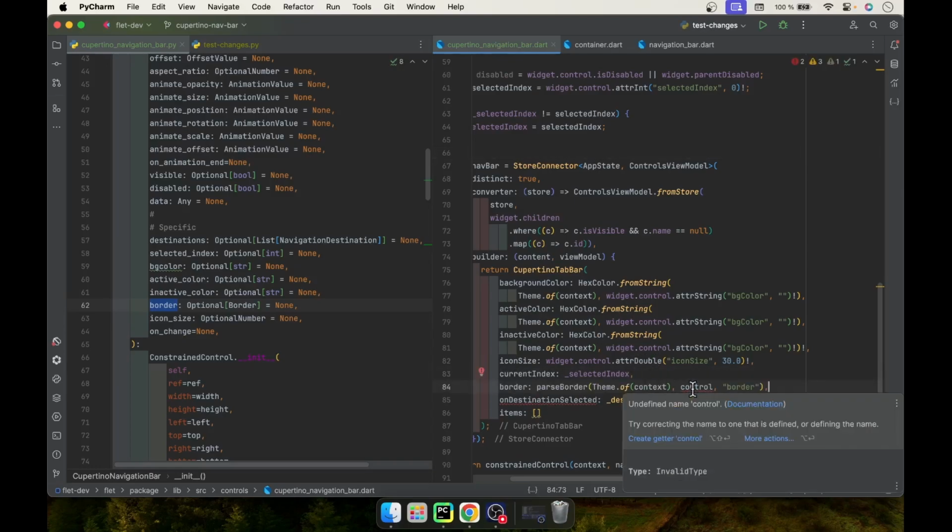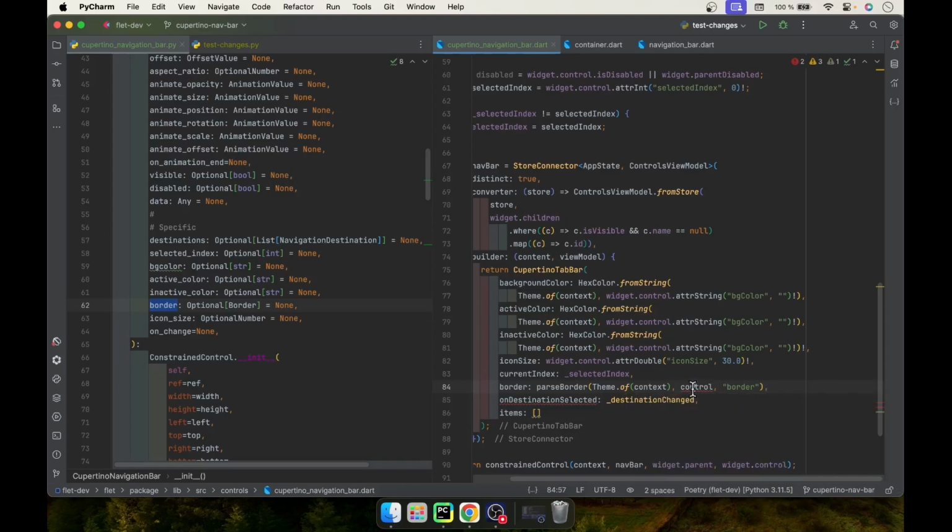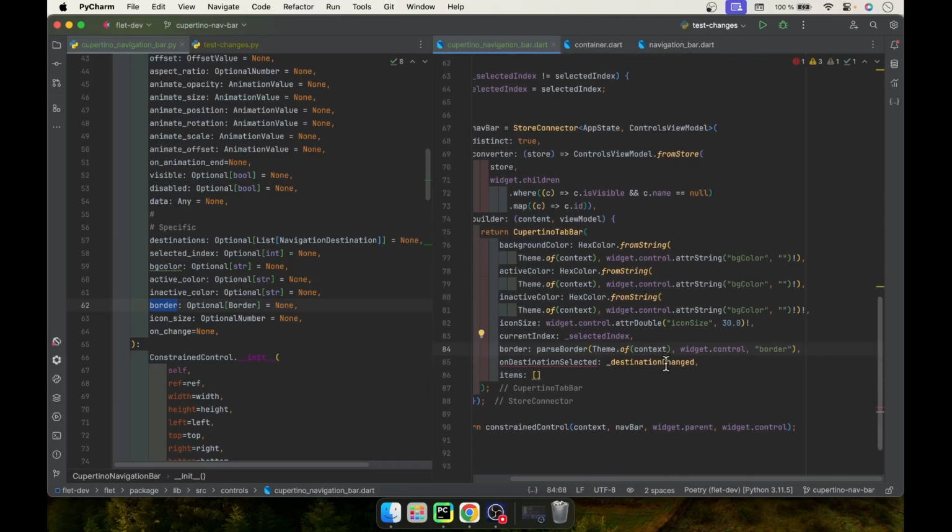And as you can see, it says control is not defined. This is because in this file we are using widget control instead of just control. So we change this to widget.control and everything is fine.